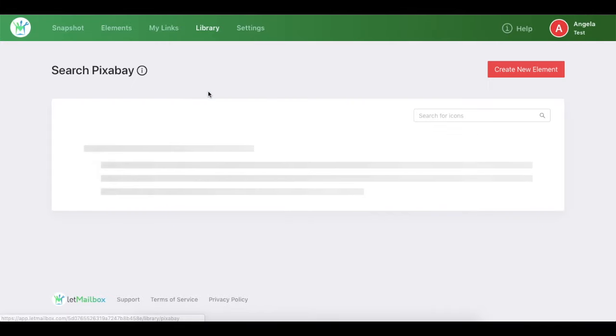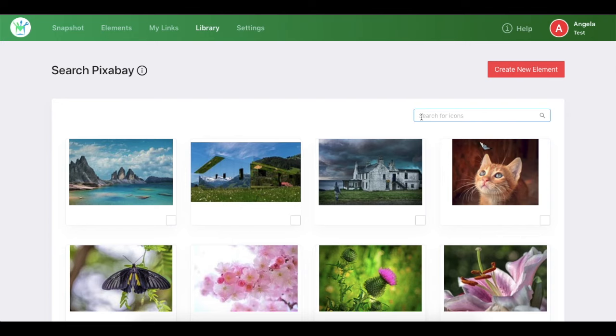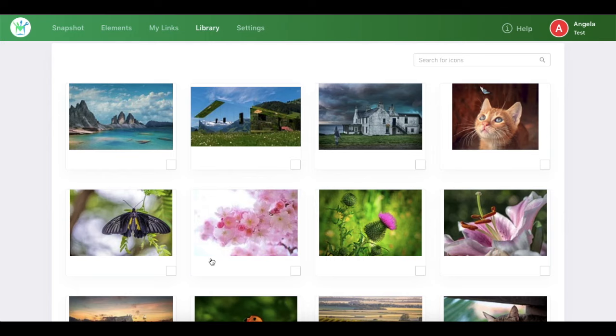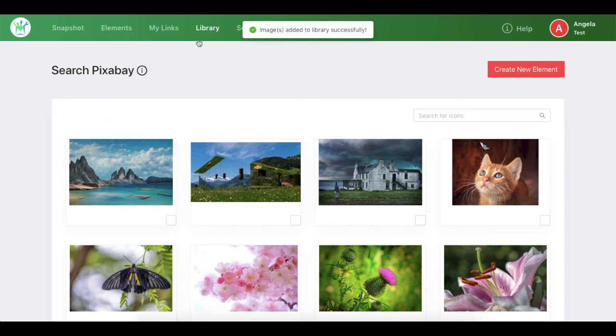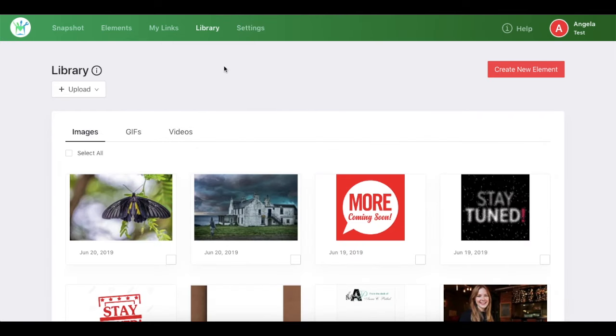Then Pixabay Library. This is a library where you can search any type of image by entering the keyword here. Let's say I want to import, maybe I'll just import this one and this one. I'll simply select them by clicking on them and click on import selected. Once I've done that, these images are added to my library here.